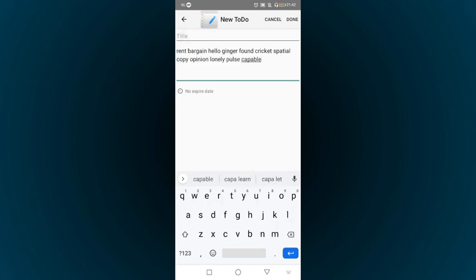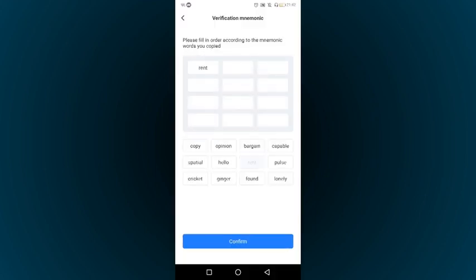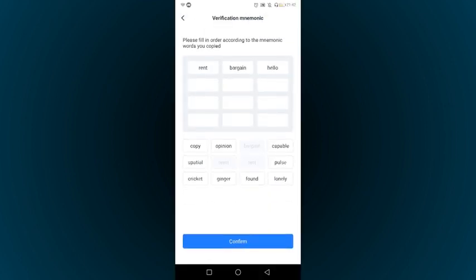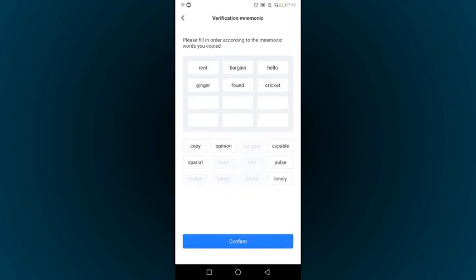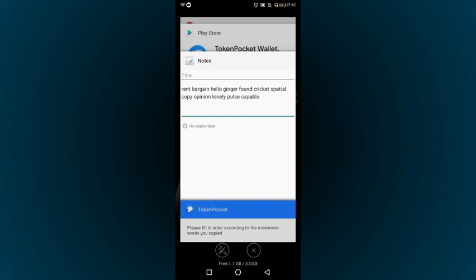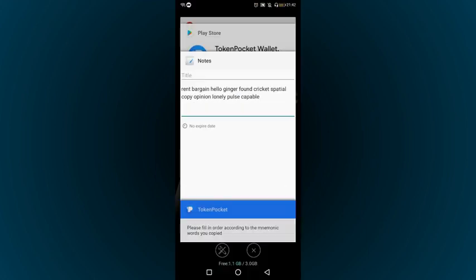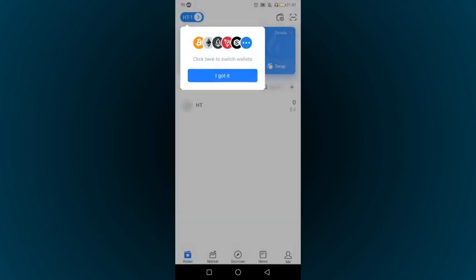First, worst, rent, bargain, hello, ginger, found, cricket, spittle, copy, onion, lonely, copy, opening, sorry, not onion. Lonely, pulls, capable, confirm. Okay, I got it.